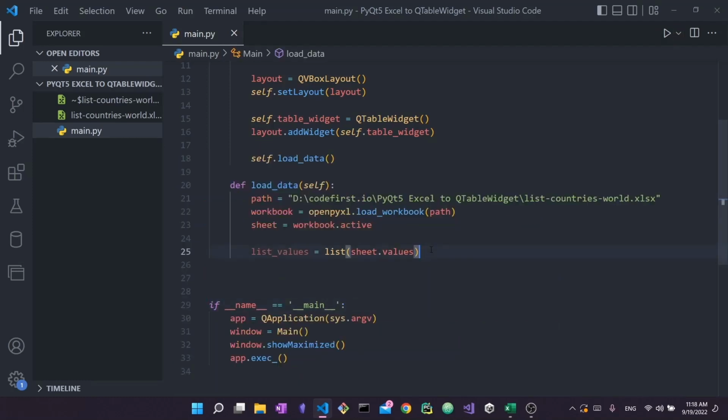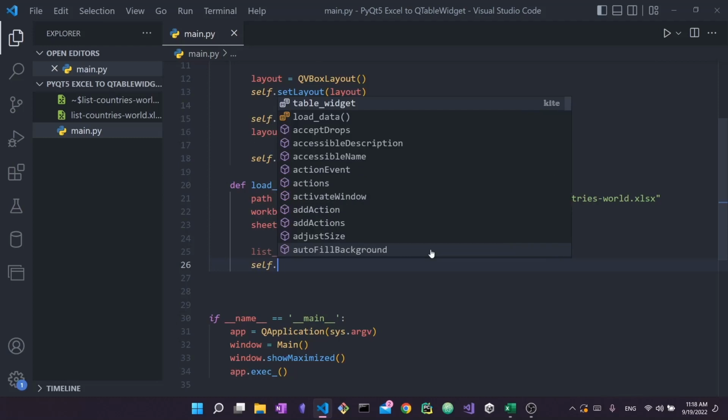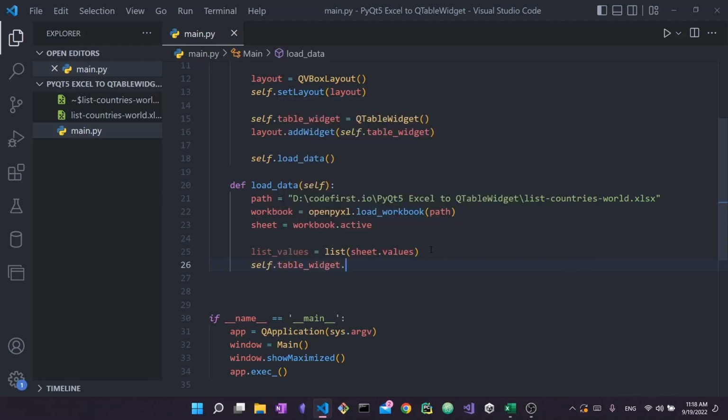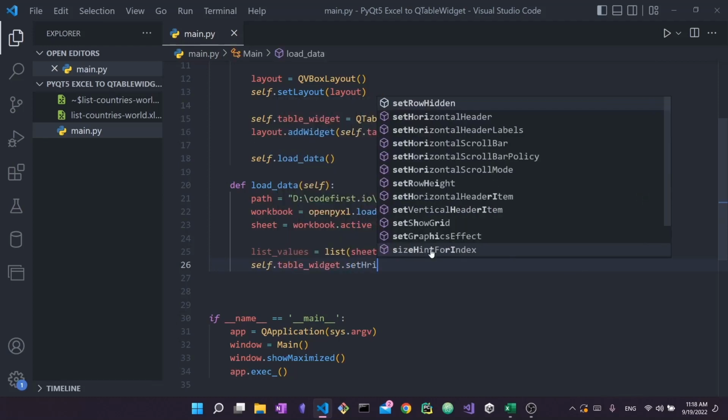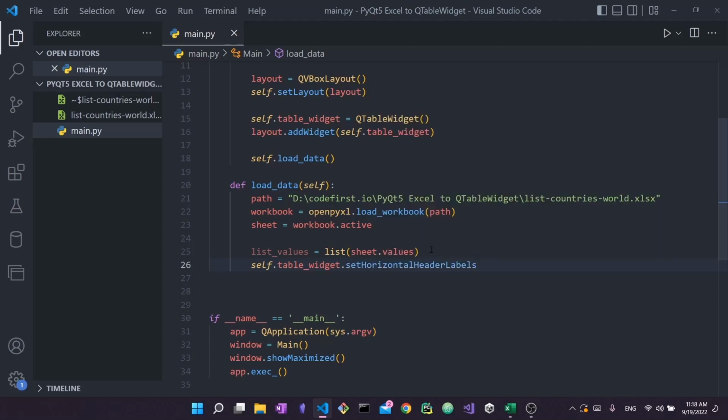So the way I'm going to do that is very simple. I'll say self.tablewidget.setHorizontalHeaderLabels. So this will set the labels for the header, and then I'm going to pass list values sub 0. So here, take the very first list, the very first tuple inside this list, give it to the header. So let's rerun it and see how it looks like.